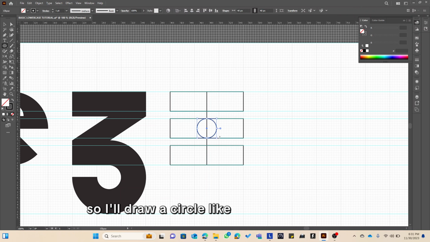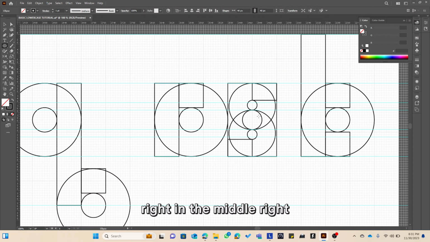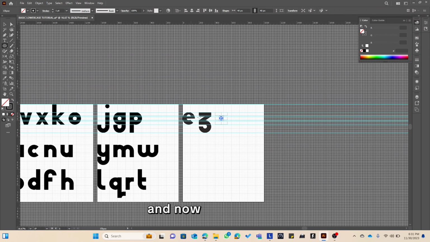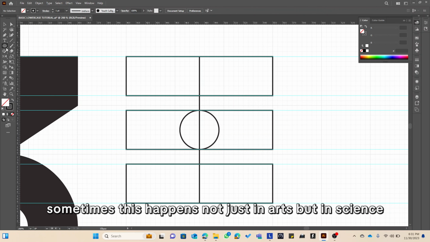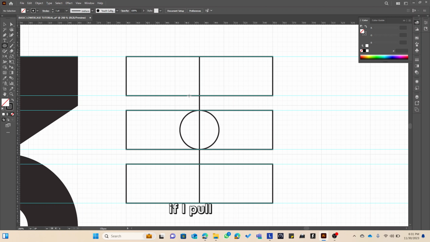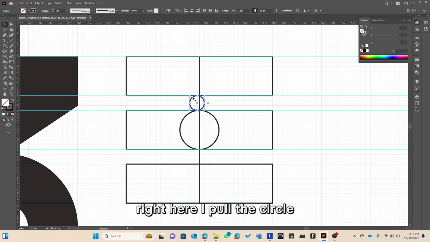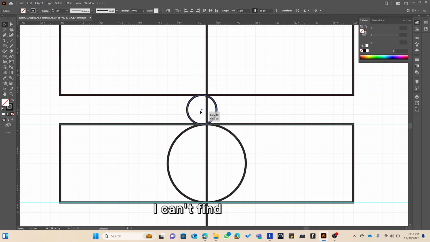So I'll draw a circle like the one out there. That's like the one here, right in the middle, right? And now let's do something that we do in art. Sometimes this happens not just in art but in science. I'm lucky to be in the science space too. If I pull a circle right here, I pull the circle 3 of this tiny grid by 3 of this tiny grid, and if you notice, I can't find a center. I can't find a center.